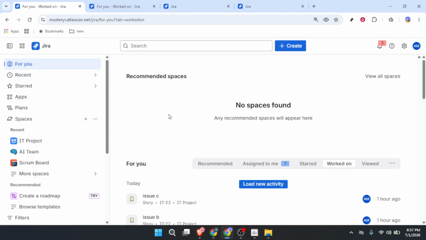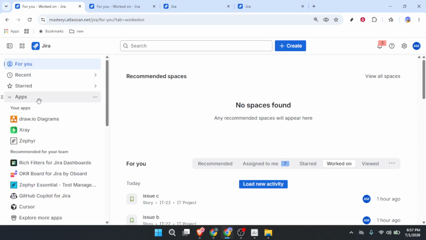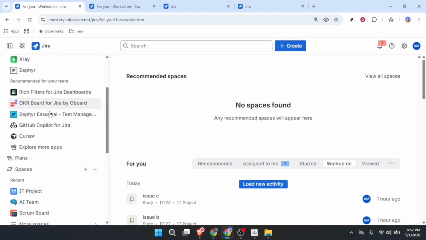All right, once you're logged in, look over at the left side panel. You'll see a menu there. Go ahead and click on the option that says Apps. This is where Jira keeps all of its add-ons and integrations. Think of it as the App Store for your Jira instance.